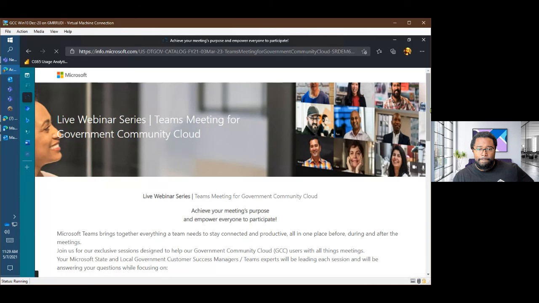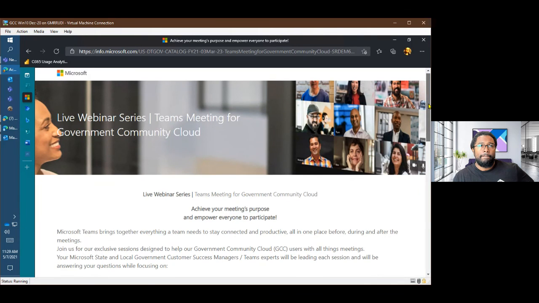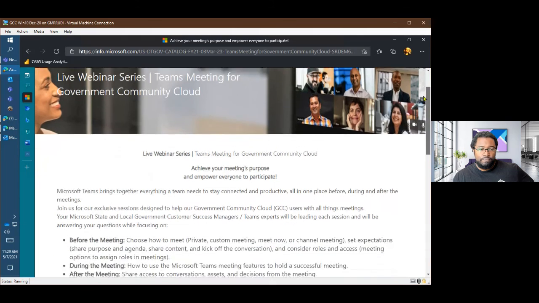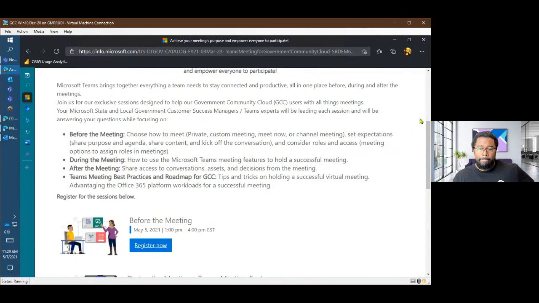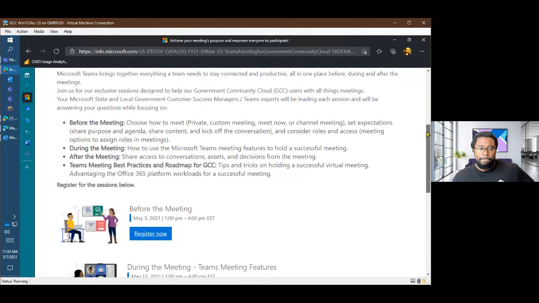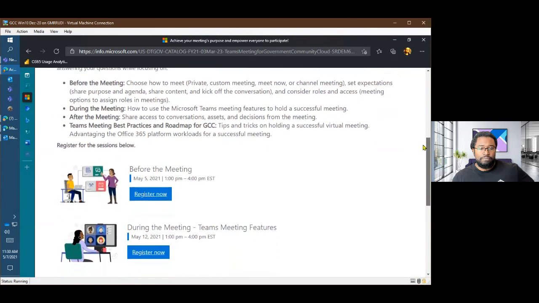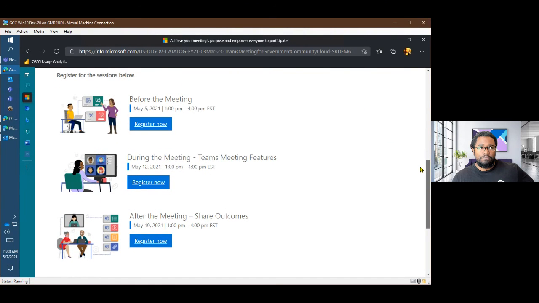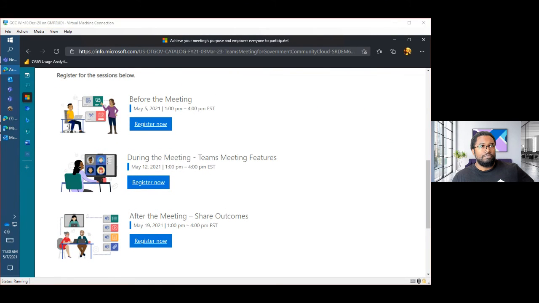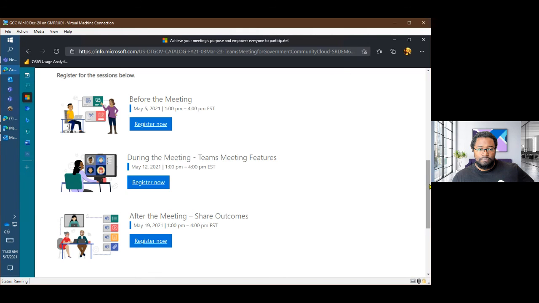The before the meeting session focused on the things that the organizer can do to control who has access to present, who has access to speak, who has access to chat, and all of that when they originally scheduled a meeting. We also covered the importance of creating an agenda and making sure that your folks, when they join, know what to expect.